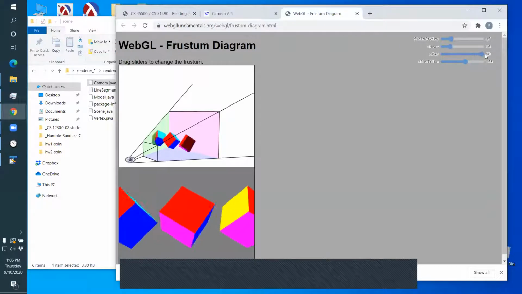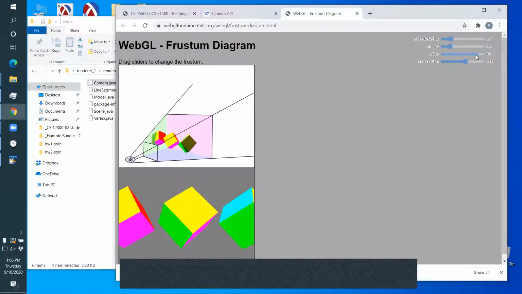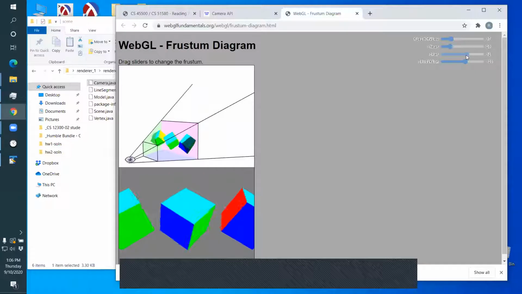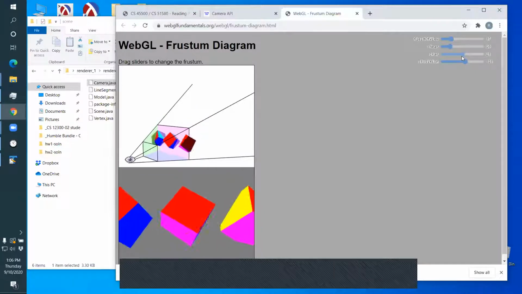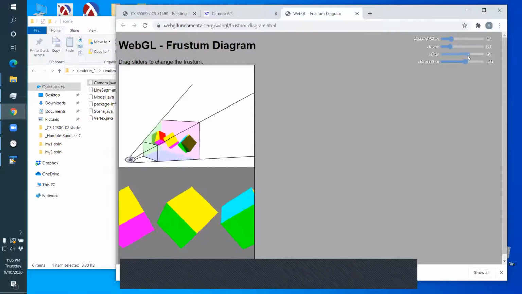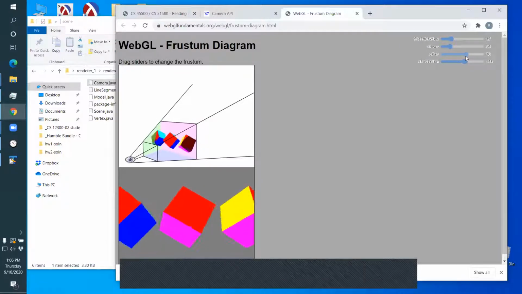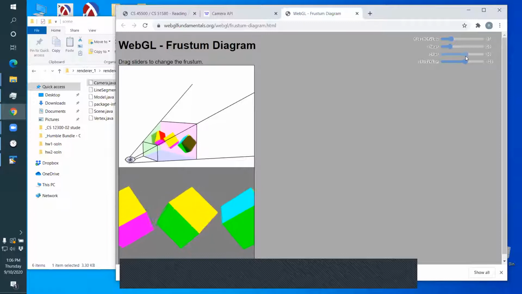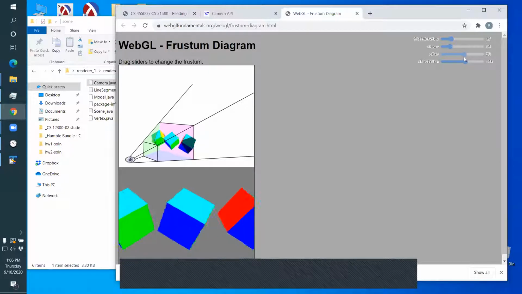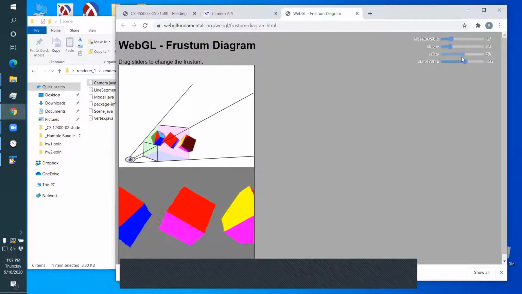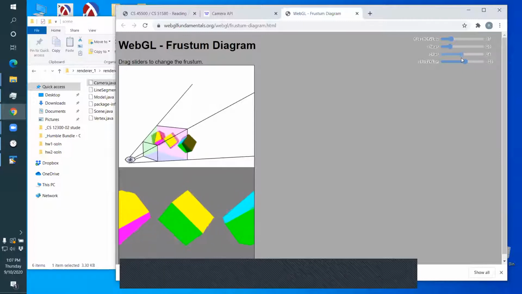And the same with the far plane. If I bring the far plane forward, it'll start chopping off the backs of those guys. But you don't see their backs. See? At first you don't even see that the backs are being cut off, because you don't see the backs. But then eventually you start seeing that now the fronts are being cut off a little bit. Okay, so now only the very, very front of the cubes stick through the far plane.